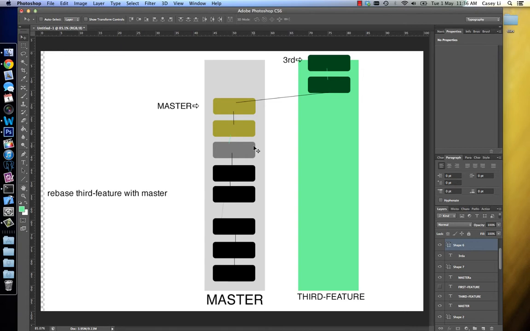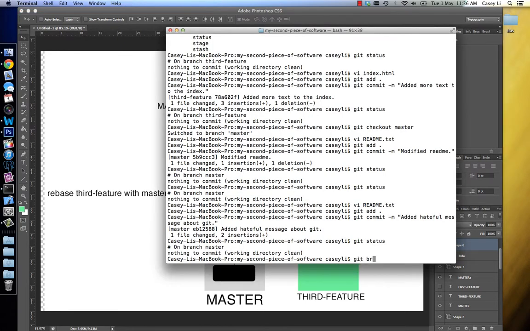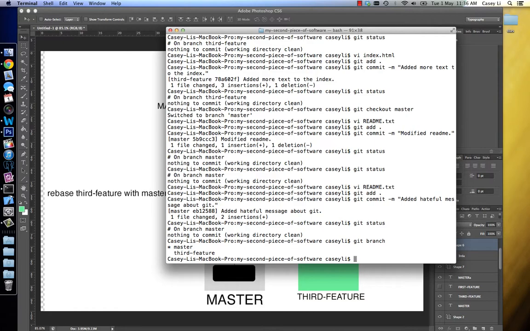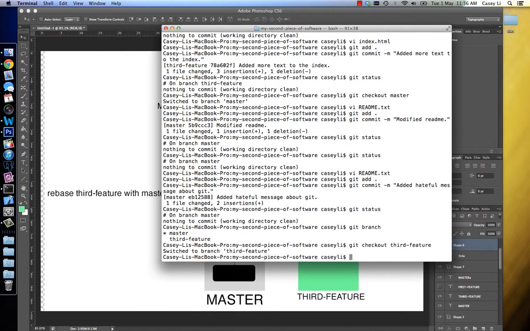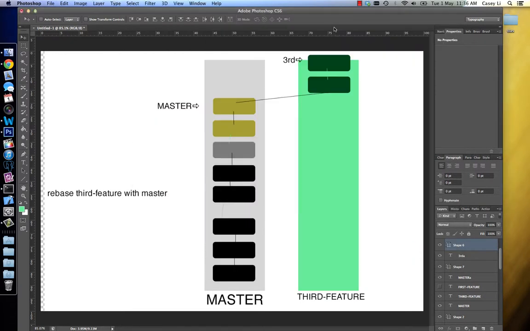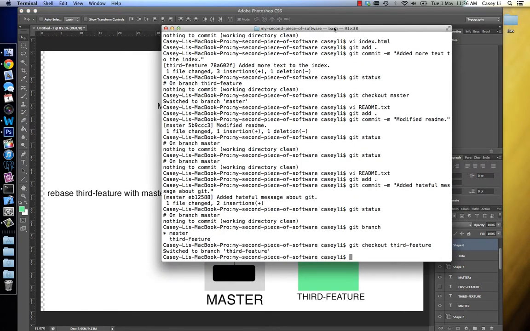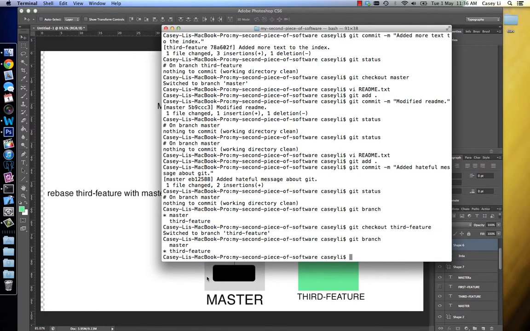Okay, so how do we do this with the command line? Where are we right now? We're sitting on the master branch. We've made a couple commits that aren't in the third feature, and those are those yellow commits, right? So let's check out to the third feature. Now, a good way to remember which branch you're rebasing to which branch is that Git keeps this consistency that whatever branch you're sitting on, so I'm sitting on the third feature branch, that's the branch that's going to be affected. So if I want to change the base of the third feature branch, I need to be checked out onto that branch, right?